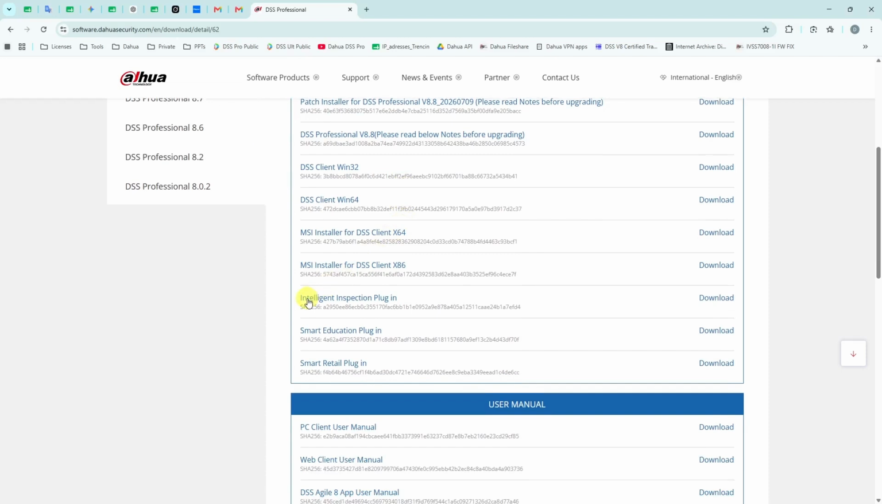And down here you can see your additional plugins. So Intelligent Inspection plugin, Smart Education, or Smart Retail plugin. Now download the plugin.